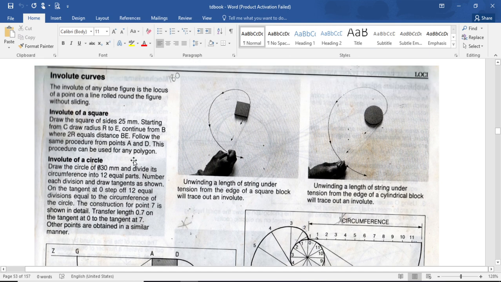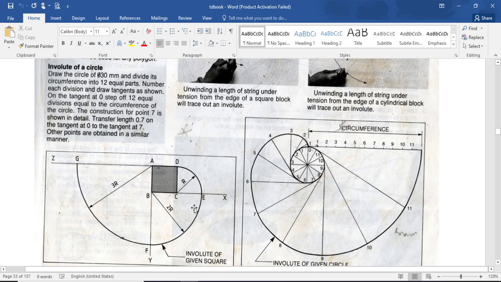Here's how we go about doing it. First, it says draw the square. That is for the involute of the square. Draw the square size 25 millimeters. Starting from C, draw radius RE. So you draw a line, CX, then open to the radius of CD, which is 25, and scribe, boom.